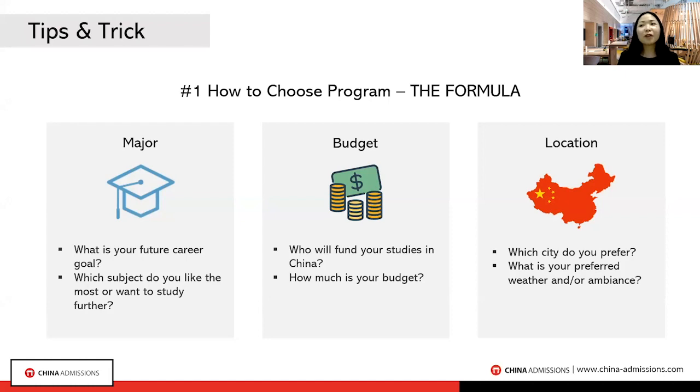So I'm not really comfortable living in cold weather, like cities such as Harbin in China, where in winter it will reach minus 30 degrees Celsius. It may not be suitable for me because I don't think I can survive in cold weather. And that's why something like this can also be a consideration for you.